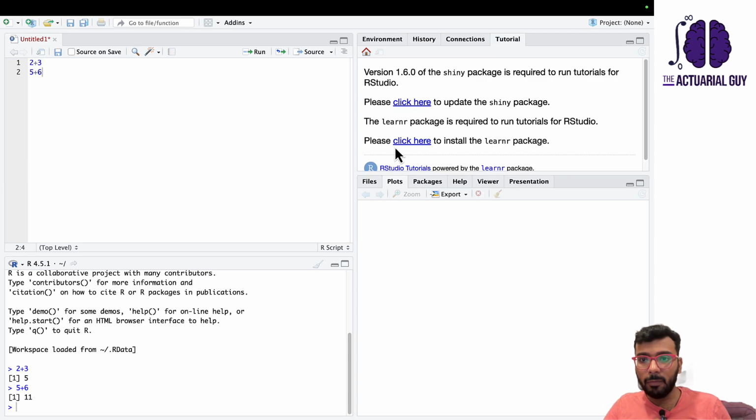So yeah, so we have a bunch of things here. It's a screen which is divided into 4 parts. So yeah, we'll explore different parts of it. So this is your RStudio. This is what we'll be working with primarily, but you also have the base R.